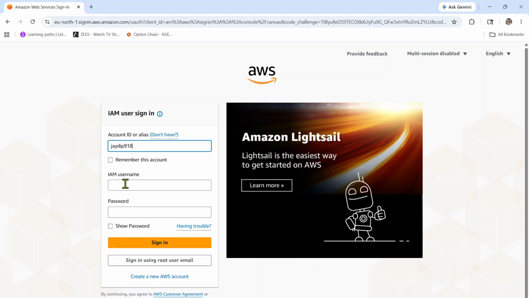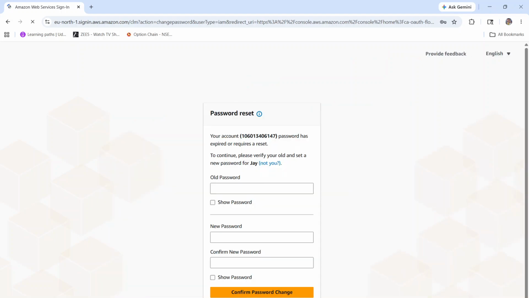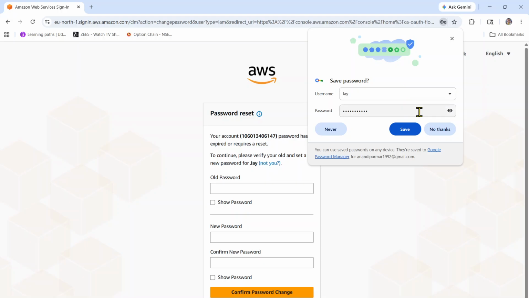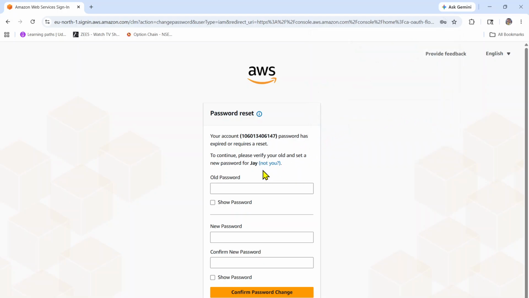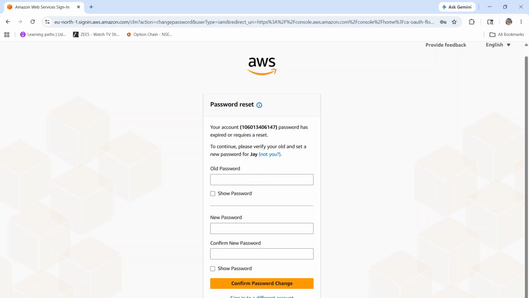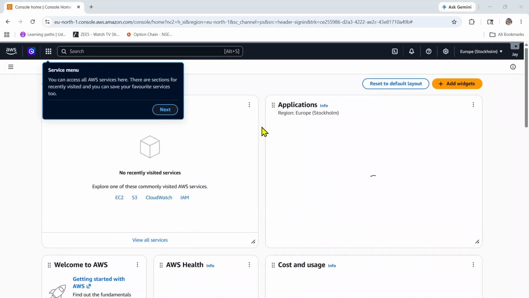Now, I am user. If you remember the name, I just kept it as J, and I'm going to enter the password here. And I'm going to sign in with this. Okay, it's prompting me to continue, verify. It's asking me to reset the password, new password. Okay, let me just try this. Okay, so I've changed my password and signed in.